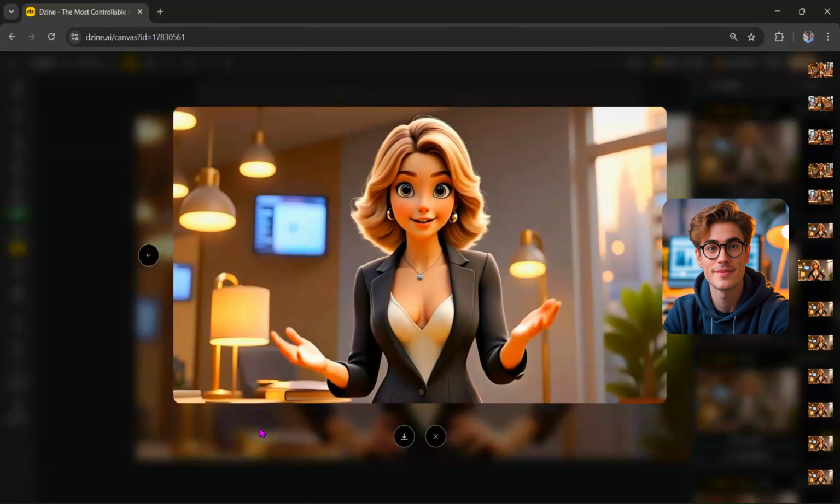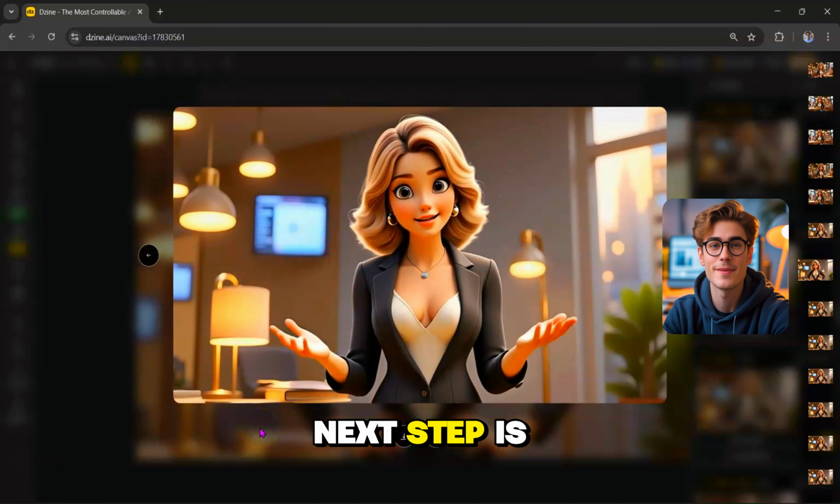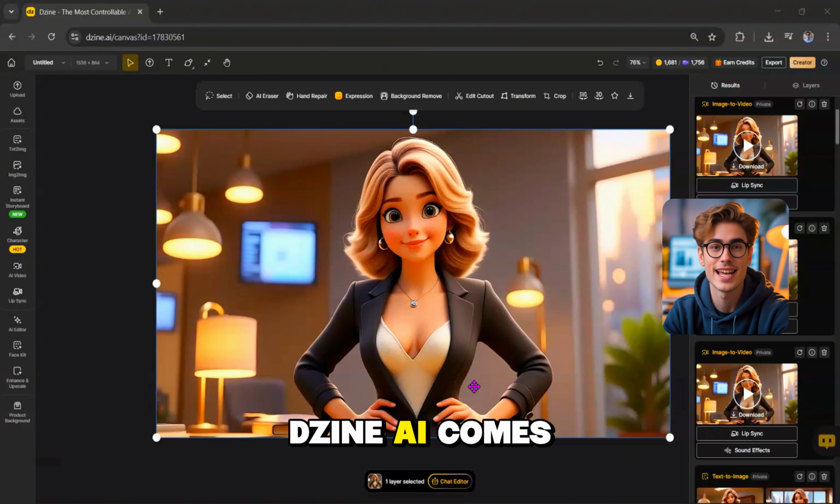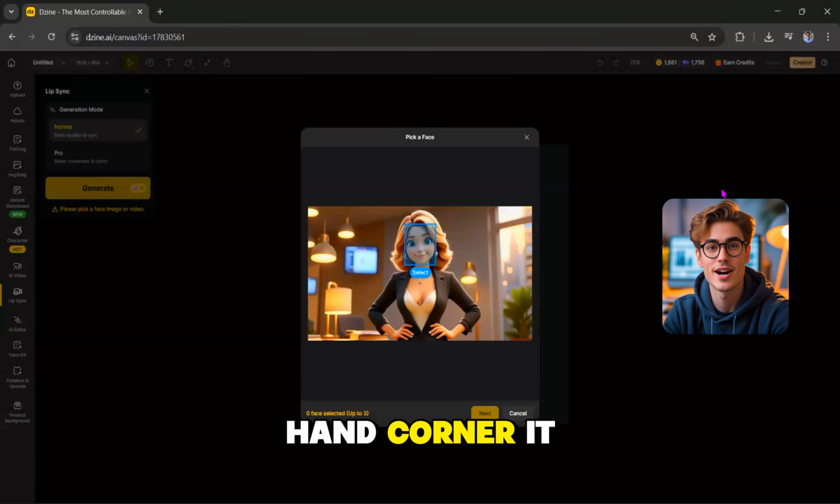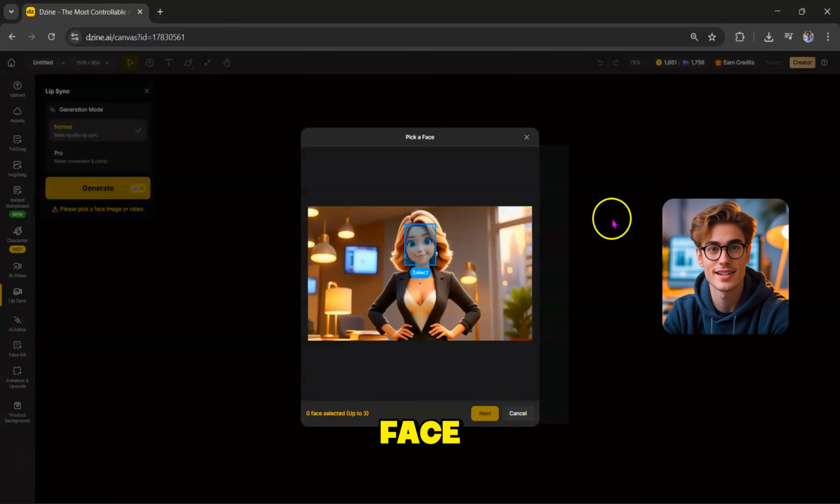Step 7. Lip syncing. The next step is to lip sync this video. Dzine AI comes with a built-in lip sync feature, and I'll demonstrate how it works if you want to handle lip syncing directly within the platform. With the lip sync feature, you can sync clips up to 15 seconds long. Just pick the video you want to work with and click on lip sync. It's that simple. On the left-hand corner, it highlights the avatar's face. From here, you can click Pick a Voice.